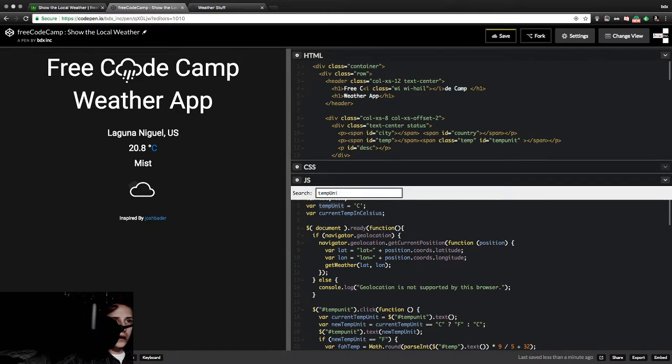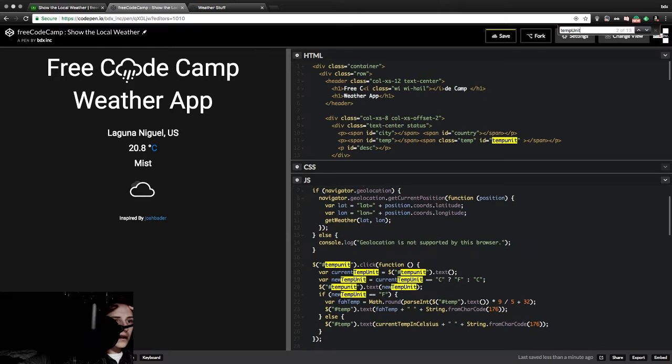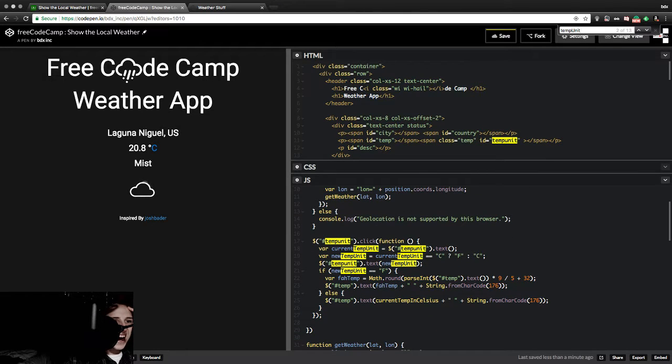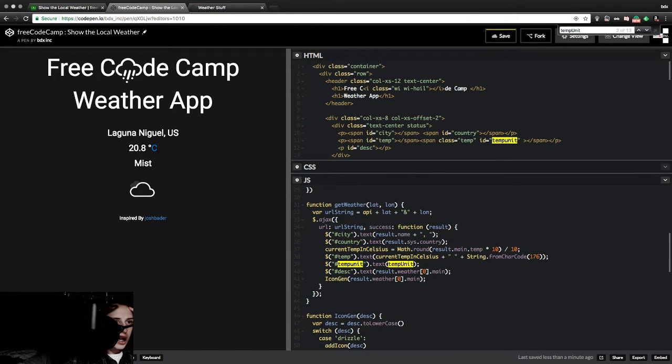Fine. What about a variable? Nothing? Those bastards. Aha! There we go. Temp, yeah, right there. That's what we want. Temp unit. Lowercase t, capital U. Lowercase t, capital U. This is it right here.